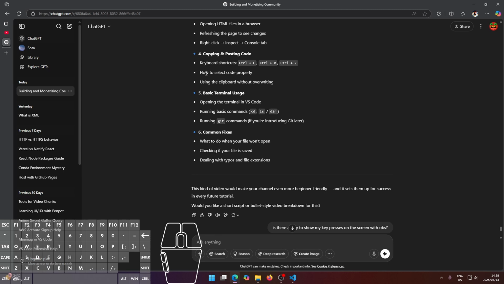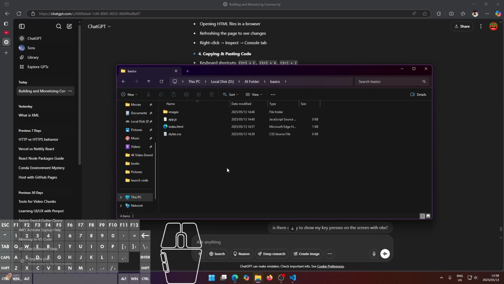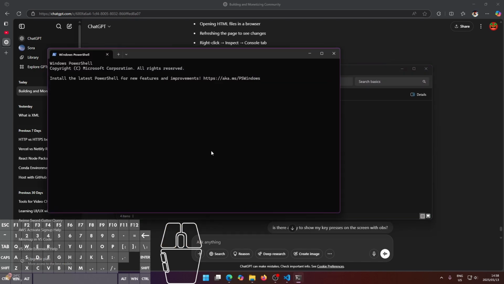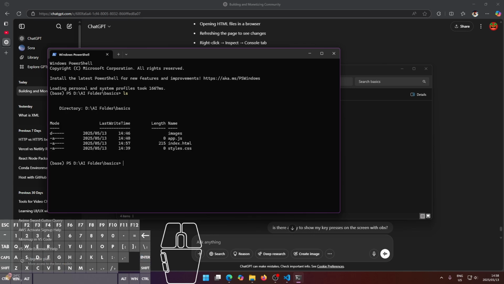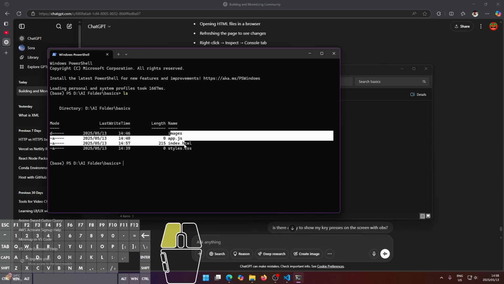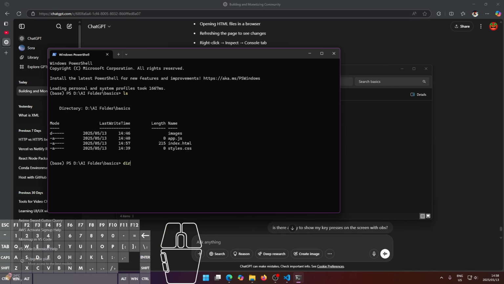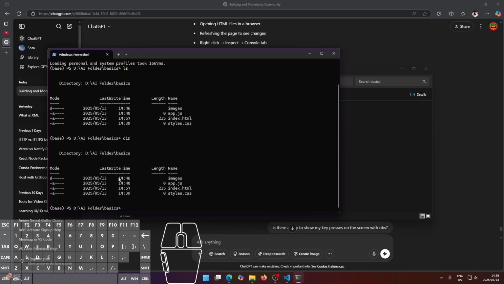So we've gone over copying and pasting terminal, running basic commands. We've done ls, all of this. dir is basically the same as ls. I'll just show you how that works now. So if I type ls, we've already seen what that does. It lists everything in here. If I type dir, it basically just does the exact same thing here.